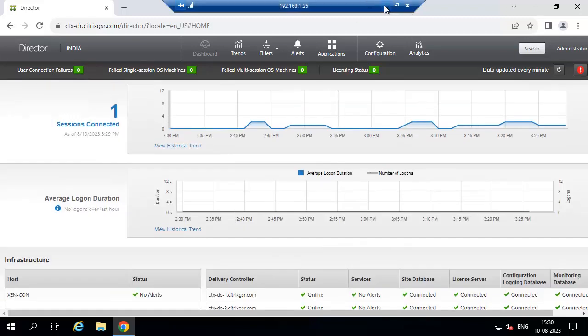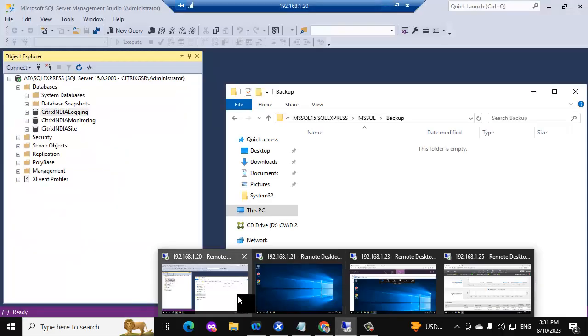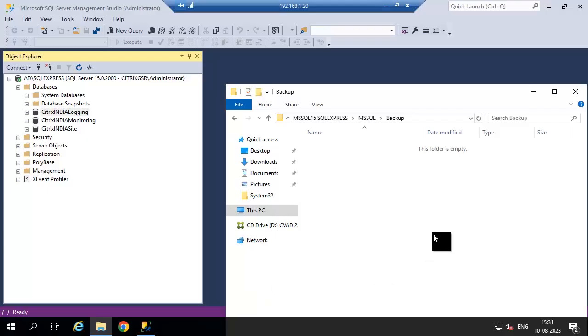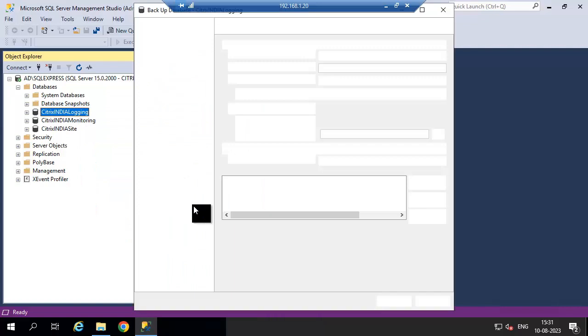Now before the upgrade, we need to check the compatibility of the existing license server. We have the latest version of the license server, so I'm not going to upgrade the license server since we are going for the cumulative update. But for a cumulative update also, we need to take the site database backup. We have three databases for our Citrix site. We need to take the backup before going for any upgrade at the controller level. So let's take the backup of this DB.